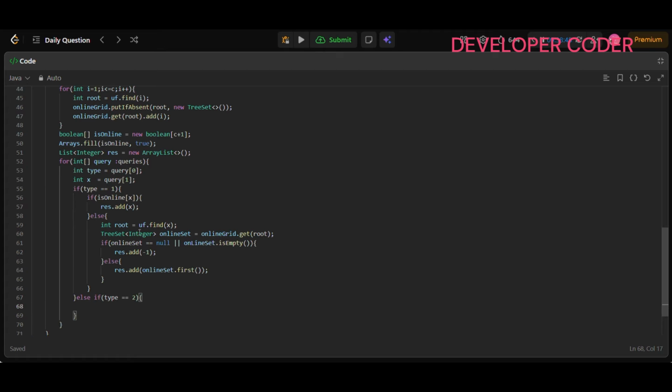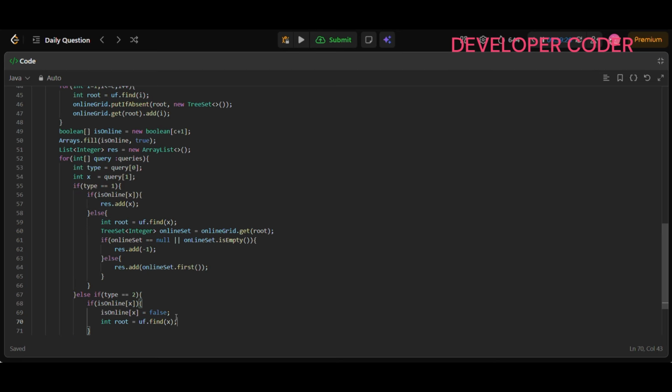In that case first we have to check if is online. So here I'm going to write if isOnline x, in that case we have to close it. So isOnline of x, I have to make it false. Then we have to remove it from the online grid. So first here what we need to do, we have to find the root. So int root is nothing but unionFind.find(x).